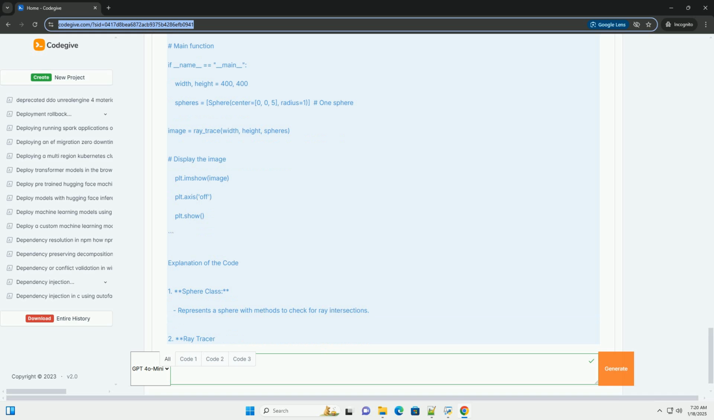1. Sphere class: represents a sphere with methods to check for ray intersections. 2. Ray tracer function: initializes an image and a depth buffer. Iterates through each pixel, creating a ray from the camera and checking for intersections with spheres. Updates the image and depth buffer based on the closest intersection found.